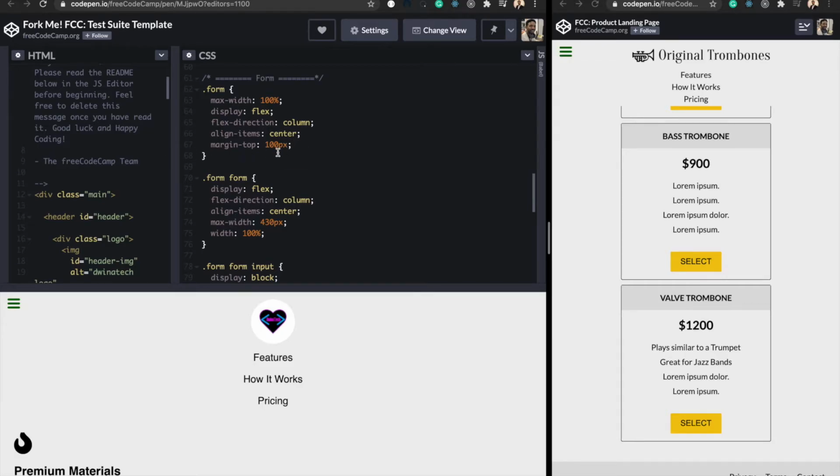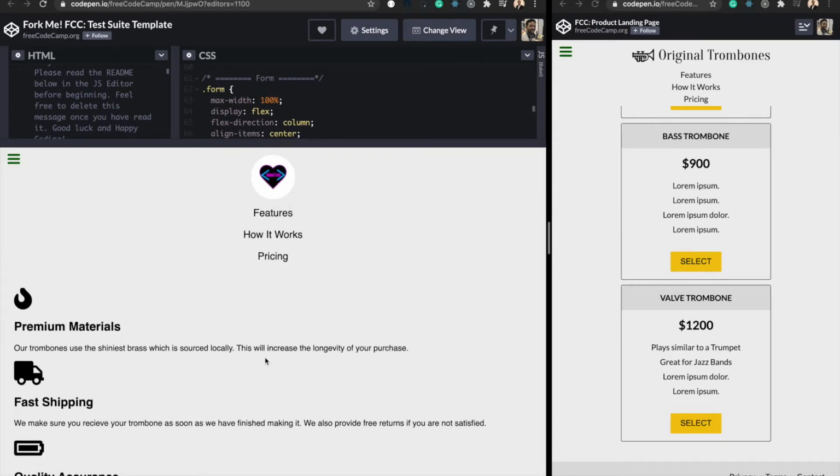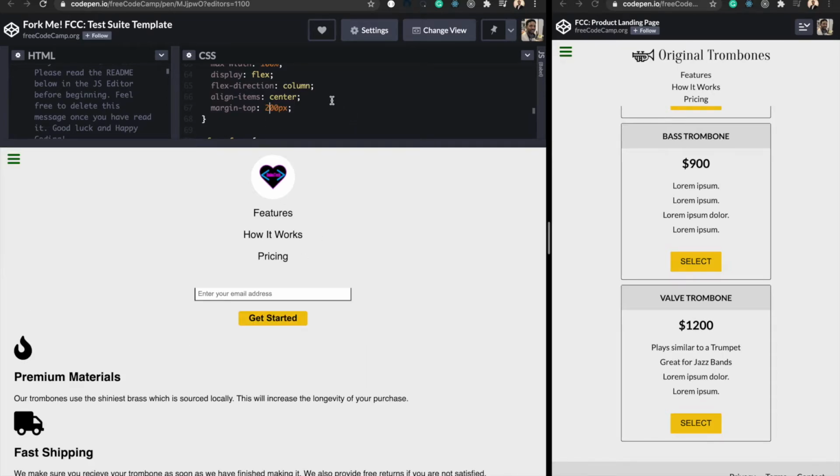Margin top 100 to give it more space after the header. So if you see, this margin top 100 is not enough, because now we can't see the form. Let's just increase that margin top to be 200. And now if you see, that 200 is not enough, we can give it 250.